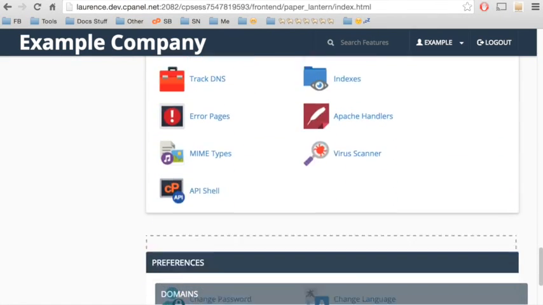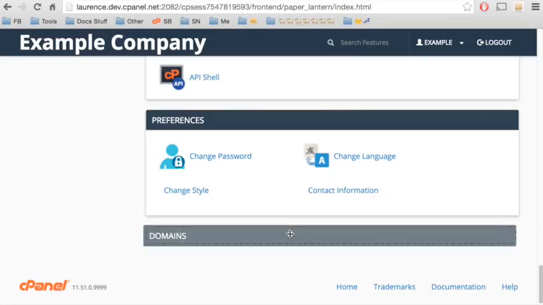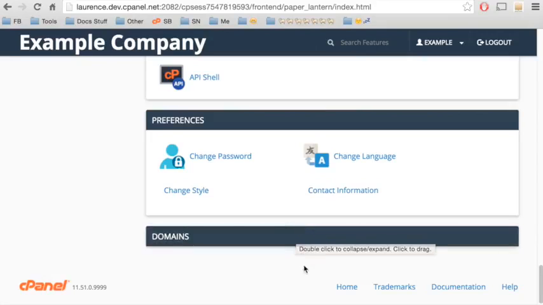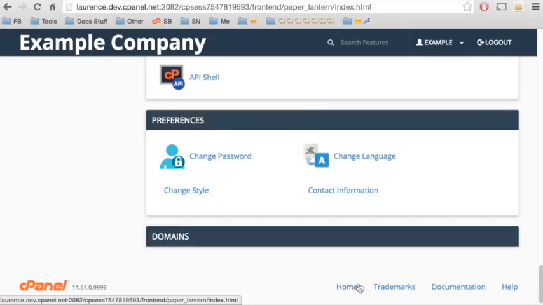Speaking of the bottom of the interface, let's go on down there. These links appear on all of the cPanel interfaces. The cPanel link takes you to the cPanel homepage. It also displays the version of cPanel that you're using. Home returns you to this home interface.